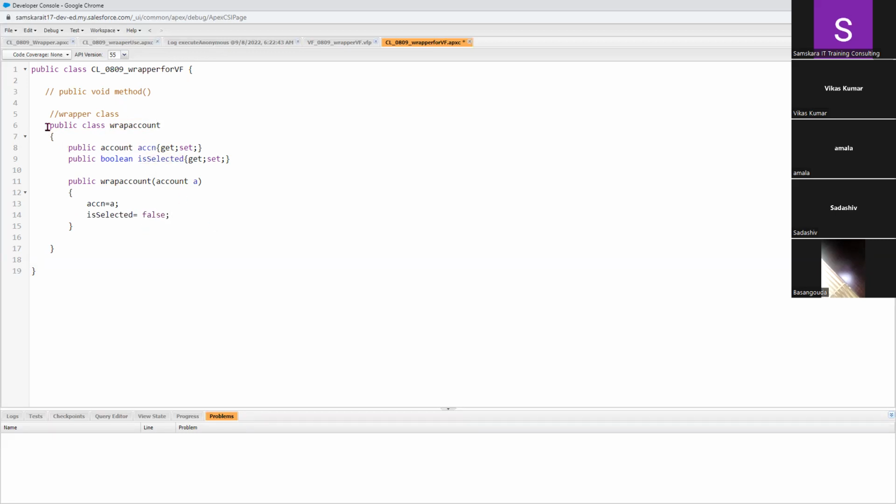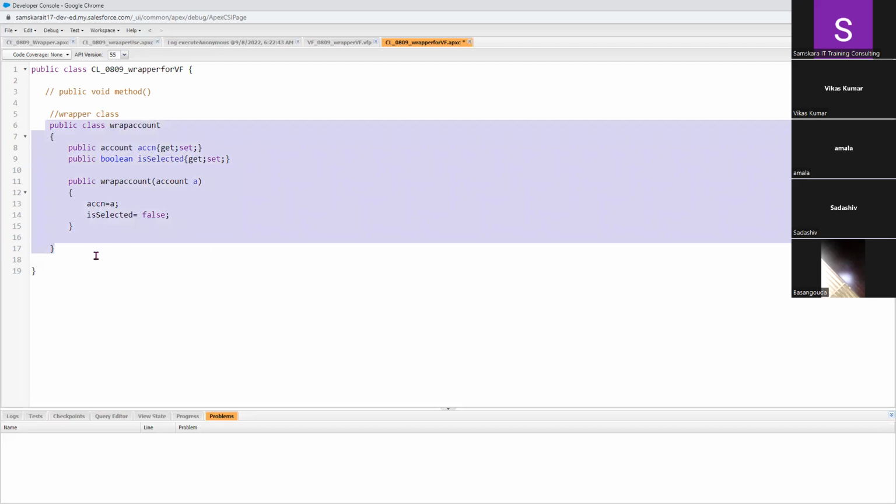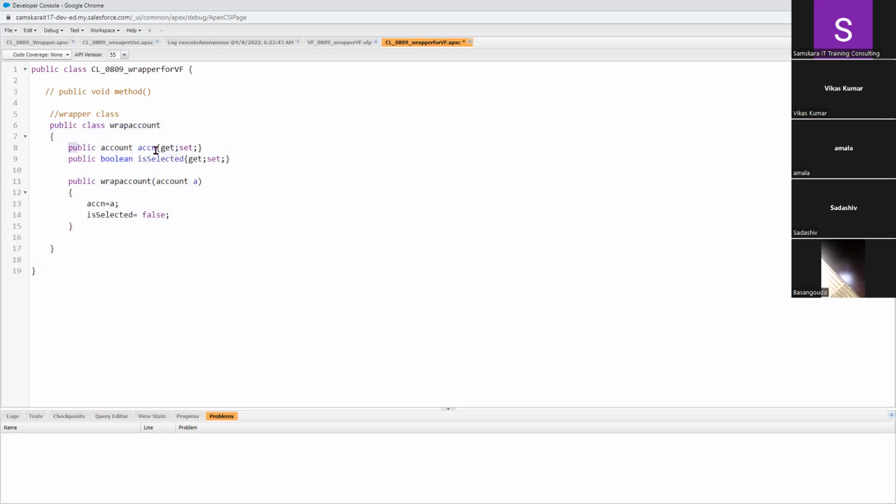Now this is my complete wrapper. I need to have a variable declaration, and also this constructor, which is going to be called exactly the same. As soon as the wrapper account is called, we initialize ACC n equal to A and isSelected equal to false. And this is my wrapper. Now my wrapper is done.